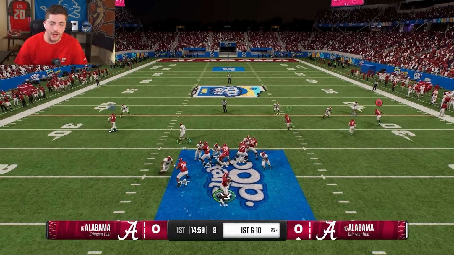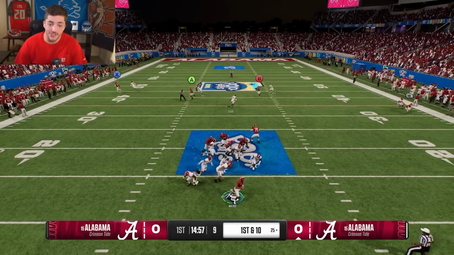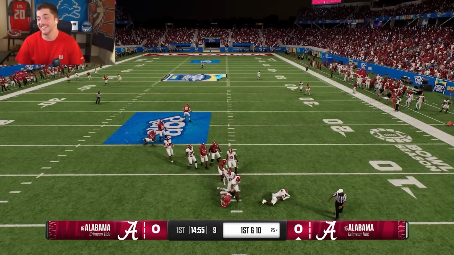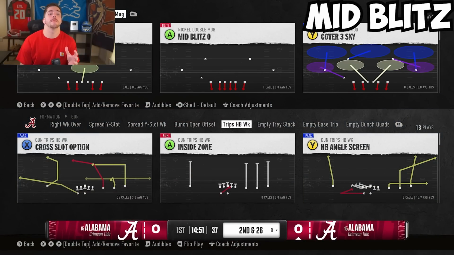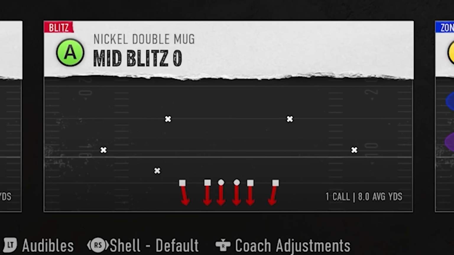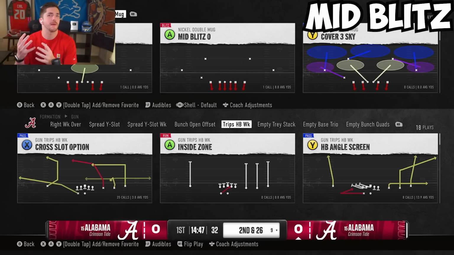Now, there's a good chance you have seen this blitz before, and Jalen Milroe is an absolute dog. Jalen Milroe is a cheat code in this game. We are going to be talking about nickel double mug mid blitz 0, and I'm going to expand upon this defense a little bit in this little segment here.